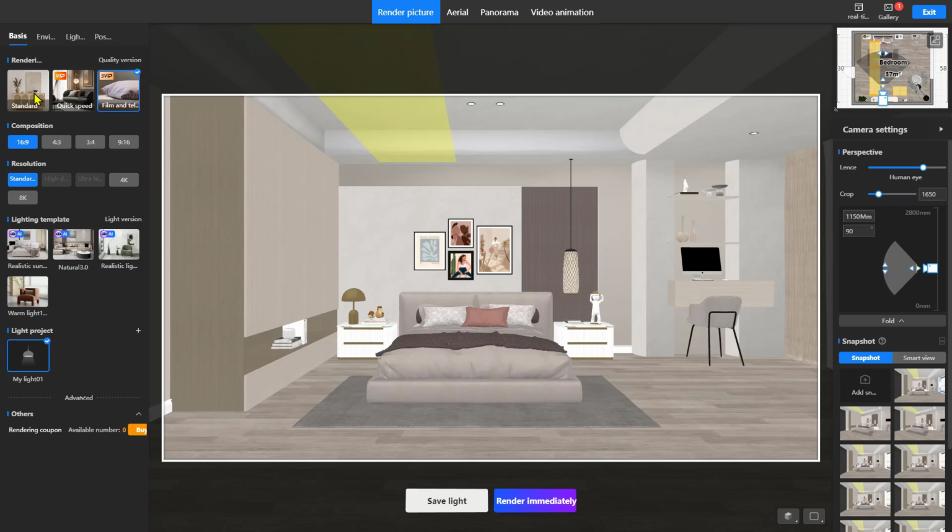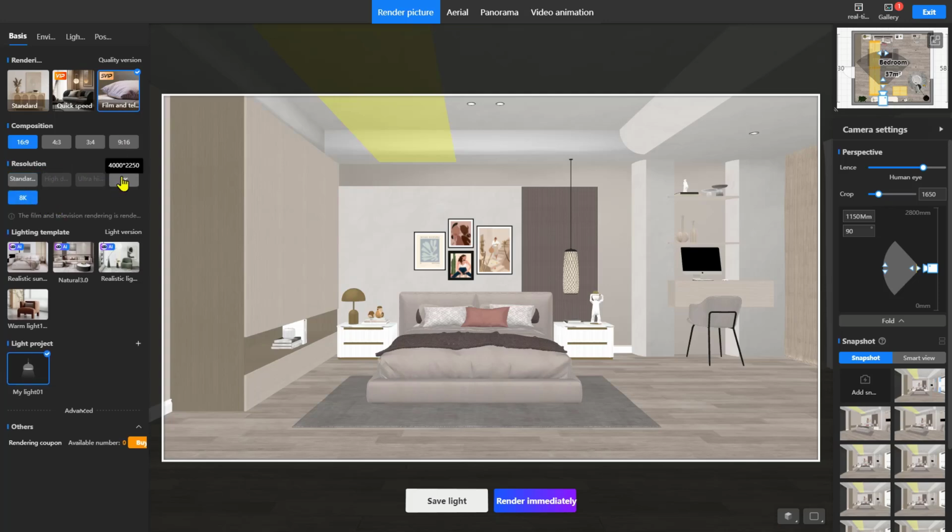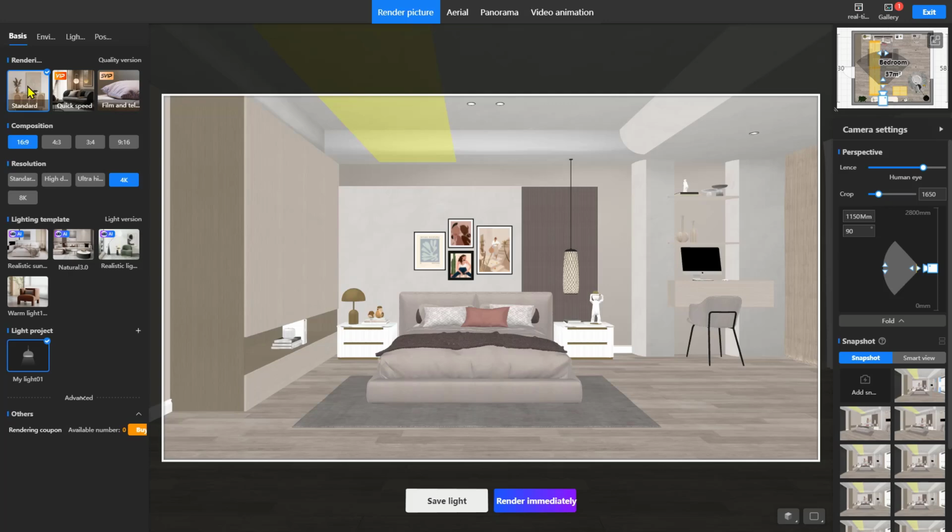Generally, we will use the standard to start our rendering first, and when you confirm the final effect, you can change it to film and television. And for the resolution, you can select 4K or HK, to then share the rendering effects with your customer. So let's use the standard one first.